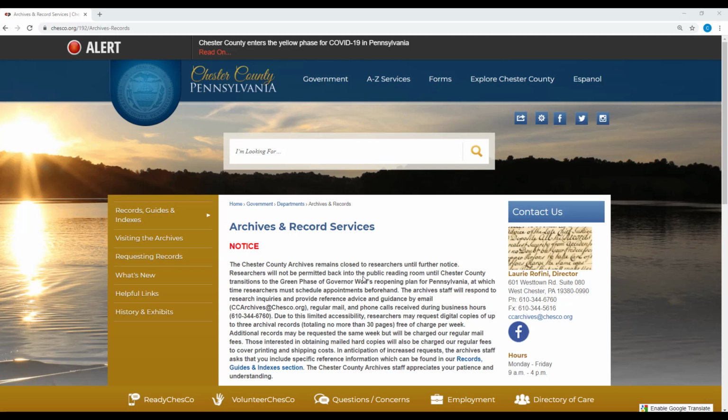Now don't get me wrong, one of the best parts of our job is working directly with the researchers who do come in and visit us in our public reading room. So we hope this information won't completely discourage you from visiting us in the future. And besides, there's really a lot of information that can only be accessed by visiting us or by contacting us. So we do encourage you to reach out if you have any questions.